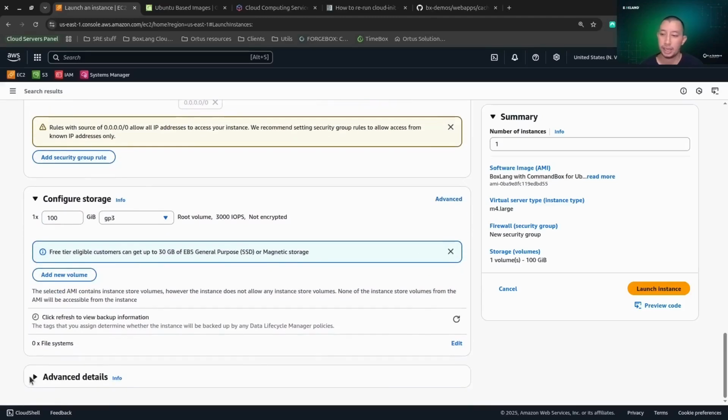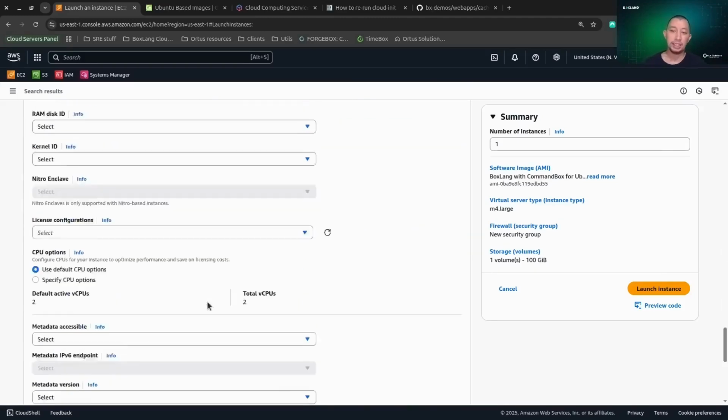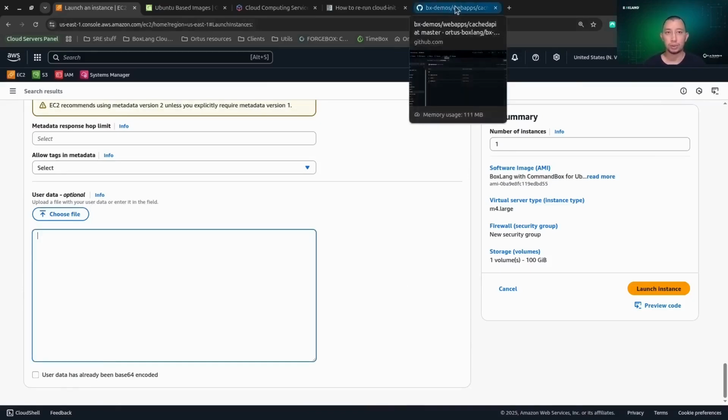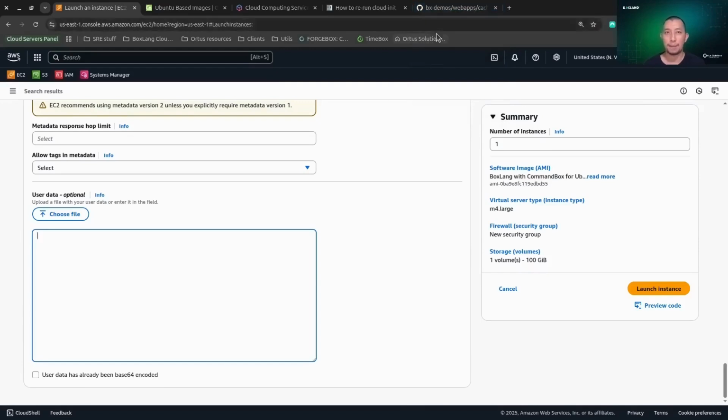For storage, I will give it 100 gigabytes. And in the advanced details, I will look for the user data section. With this user data section, we are going to clone the BXDemo repository and extract the Catch API demo.